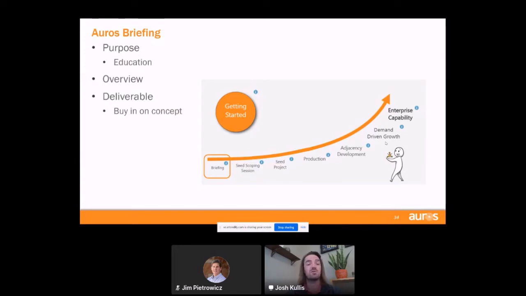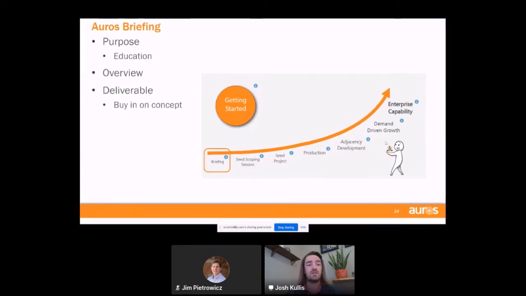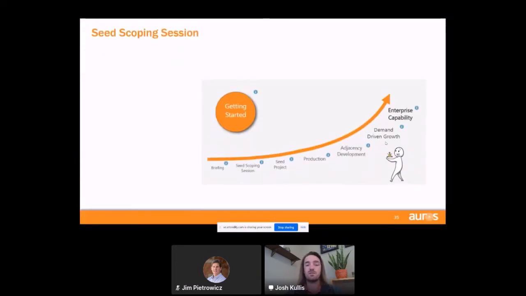But the deliverable at the end of the briefing, or at the end of multiple briefings, is to get buy-in on the concept and the idea that managing knowledge in an active way and implementing a knowledge-aware technique is going to be valuable and the concept makes sense. So that's the first step in our process of getting started.